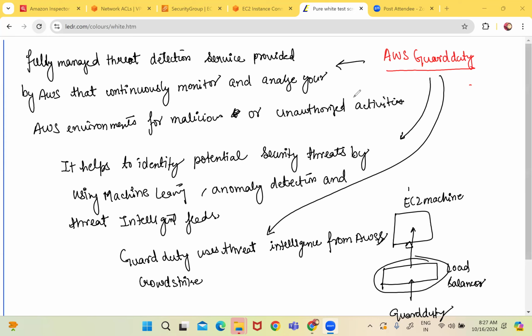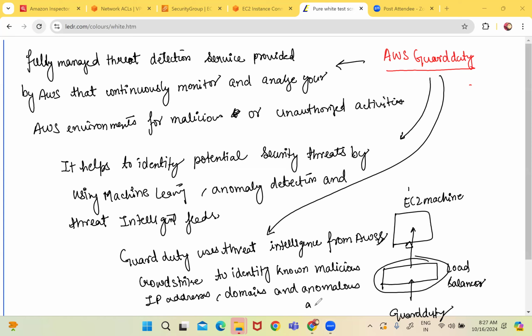So it uses the threat intelligence from AWS and CrowdStrike. CrowdStrike is a very big company, used to identify the known malicious IP addresses, domains, and anomalous activities.